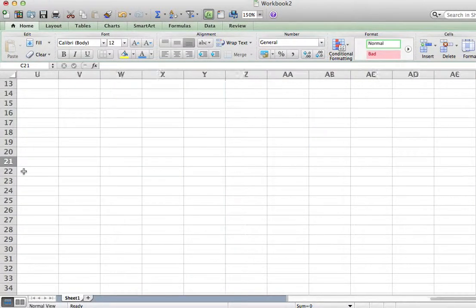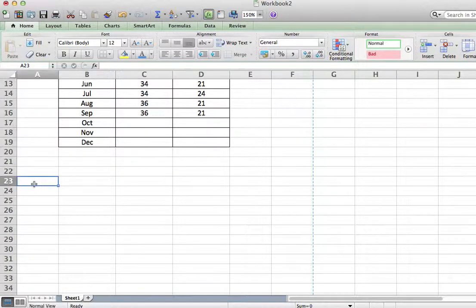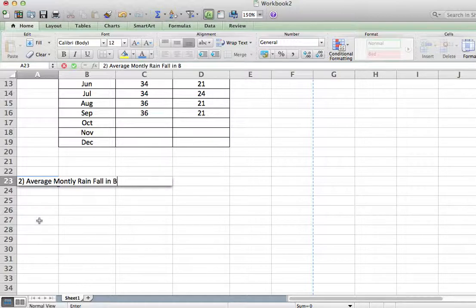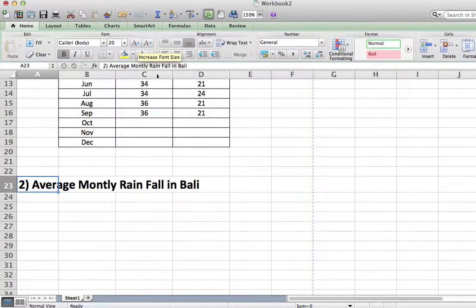Now, instead of going to the left, I want you to put the next graph underneath. So this one we're going to go 2. This is average monthly rainfall. Average monthly is our independent variable. Rainfall in Bali. And again, remember, if I click on that one cell, so this one is now A23, I can make it bold, I can increase the font a bit, I can even change the color.